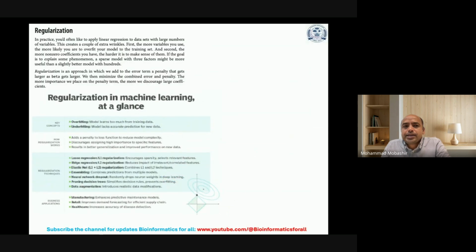Then it comes to regularization. This is required for all kinds of machine learning algorithms or artificial intelligence. Here you need to understand the key concepts: overfitting, underfitting, then adding some loss function, reducing the model complexity, then going for some kind of approaches for regularization like lasso, ridge, elastic net, ensembling, neural network, and there are some more things. Then for business application, you need to understand manufacturing, retail, healthcare, where it can be applied.